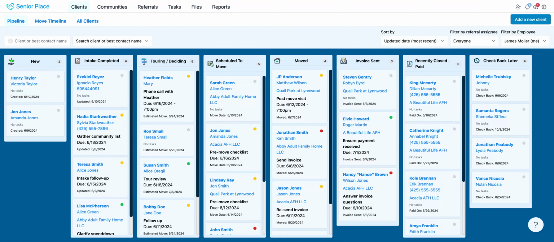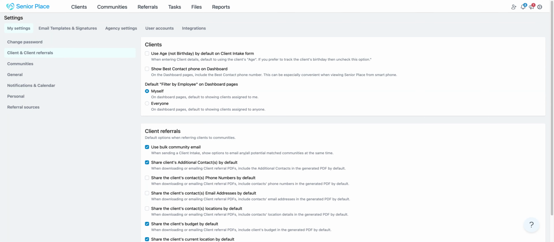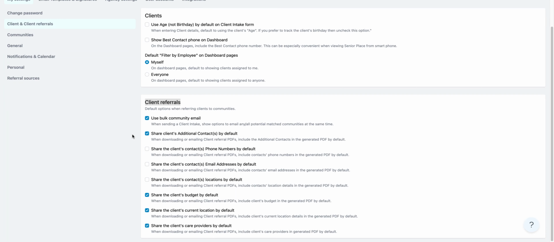If you want to set up your default customization for the client intake PDF, you'll want to first go to your settings, My Settings, and Client Referrals. You'll then want to scroll down to Client Referrals, where you can change the default options for the client intake PDF. Some defaults you have access to include whether or not you want to share the client's contact number, client's budget, and so on.